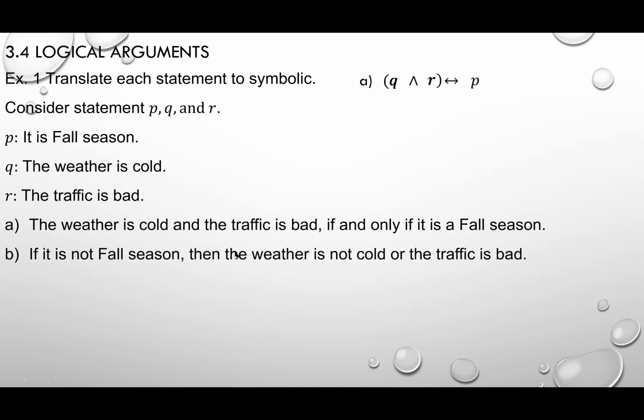Let's take a look at B. If it is not fall season, then the weather is not cold or the traffic is bad. Same idea. You can see that if it is not a fall season, P is fall season. What is the difference? Well, if it's not, we put in the negation of P, right? My P is "it is fall season." Right here, it is not fall season, therefore the negation of P. Then, if you remember, this is my symbol for if and then. The weather is not cold. What is the weather? Q is related to my weather, but my weather here is cold and out here is not cold. I have to put in the negation of Q. Or, which is the right side, V, the traffic is bad, which is my or.